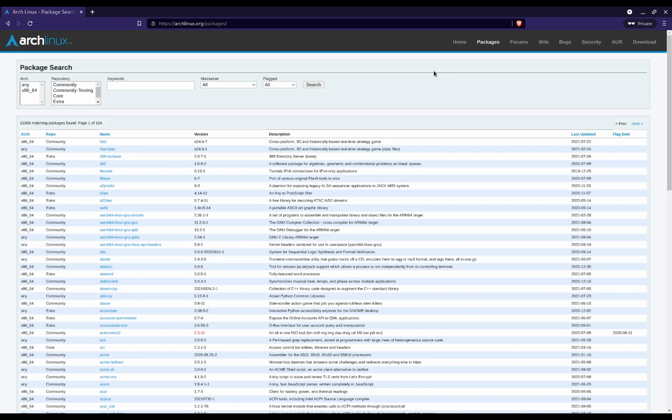So every distribution comes with its own package manager, at least the most common ones. If you take Ubuntu, anything Debian based, usually it comes with APT. You can install additional ones, for example, the snaps, flatpaks, or Homebrew. That's popular on macOS, that's also there on Linux.